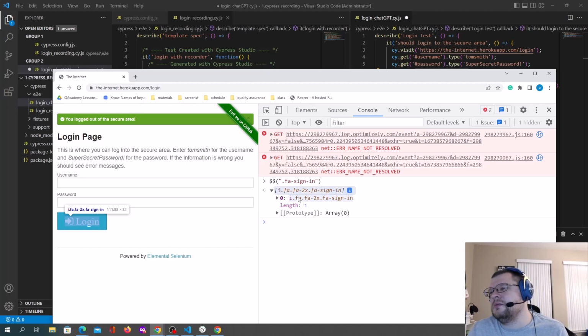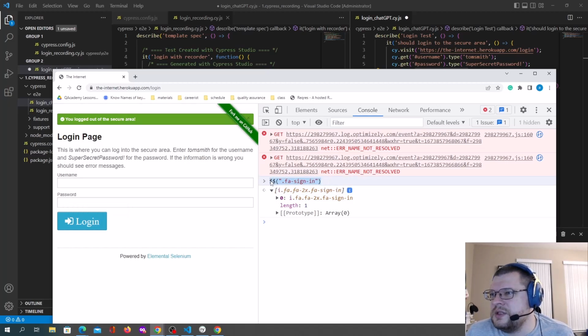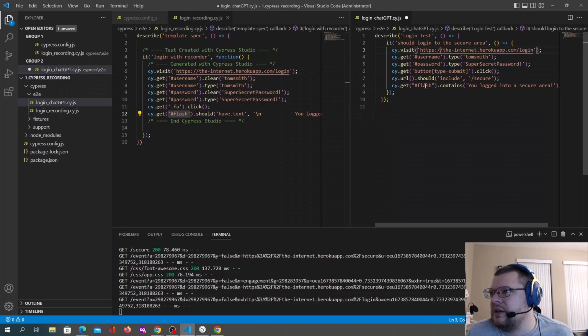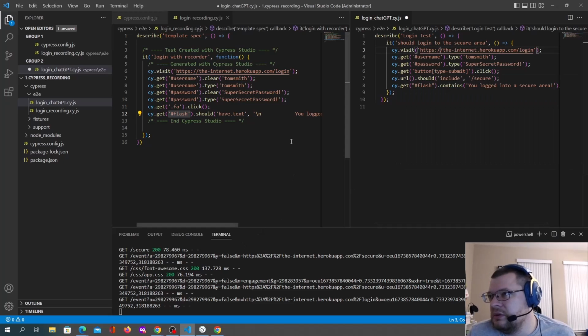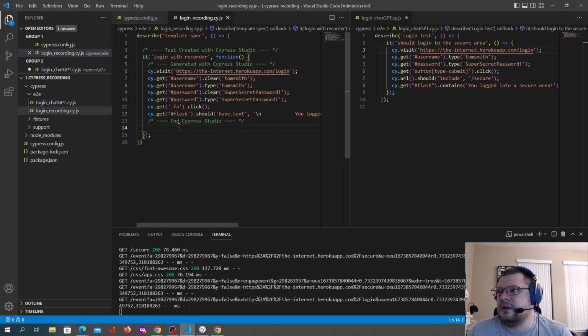There's no ID. So we could use this class instead of the button type submit. There could be multiple buttons on the page, but in our case, just only one. So I think it works fine. This way looks good as well. And definitely better than just by class fa. Yeah, so this assertion definitely needed some work. This selector did some work.